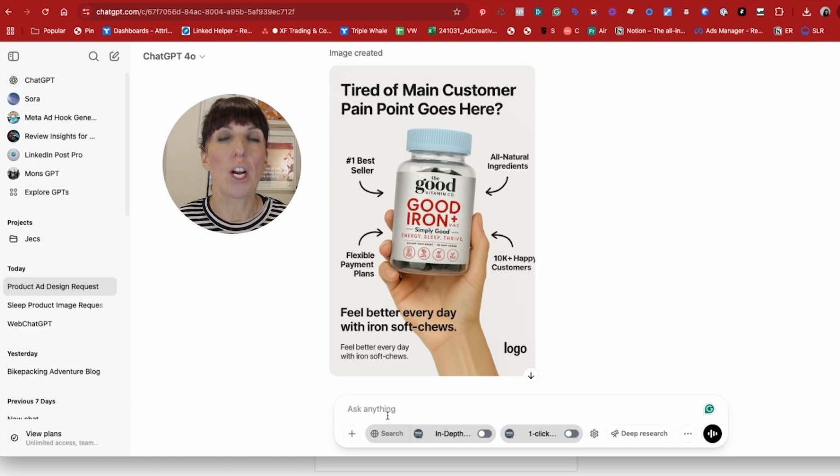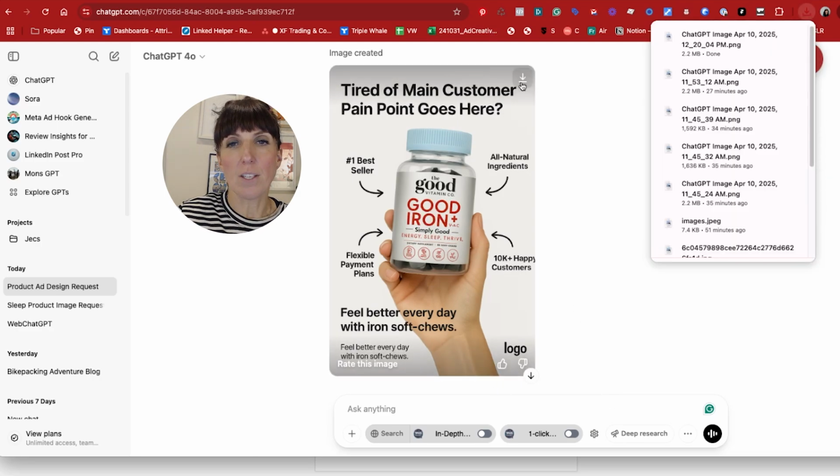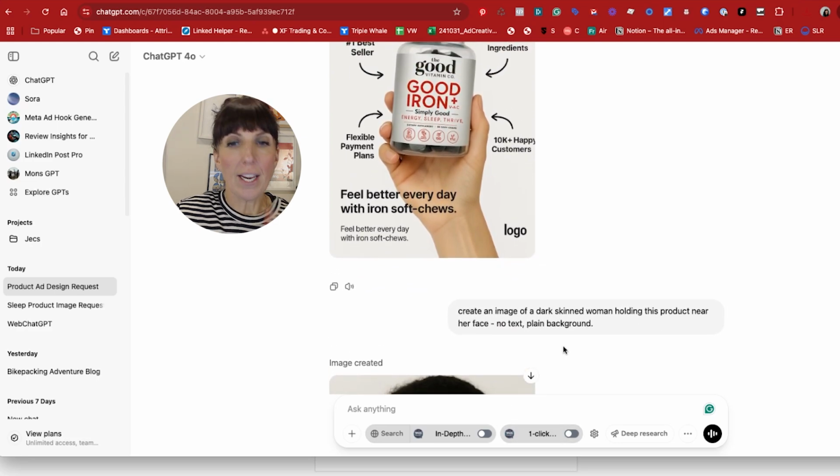But I just wanted to demonstrate a bit more about what ChatGPT can do in terms of creating images for you. So that's example number 1. We can download that so we can use that later. Right, so the next one is I've just prompted it: create an image of a dark-skinned woman holding this product near her face.